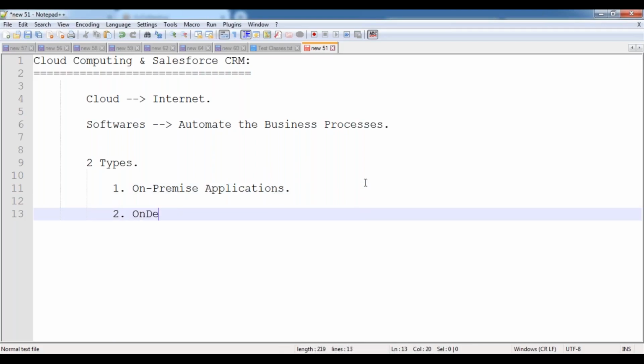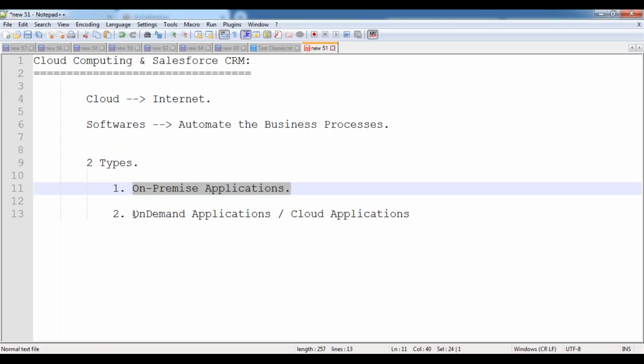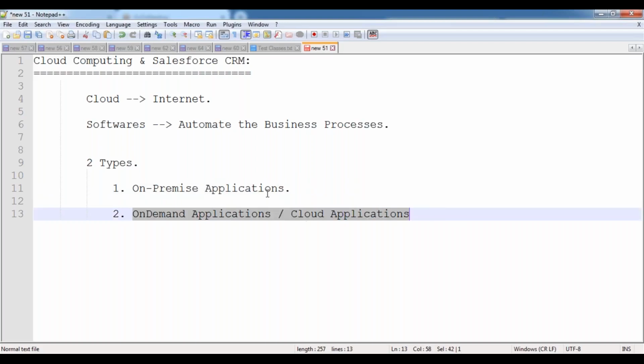Second one is on-demand application. These on-demand applications are also called cloud applications. Then in this case, what do you mean by this on-premise application? What do you mean by on-demand application or cloud application?